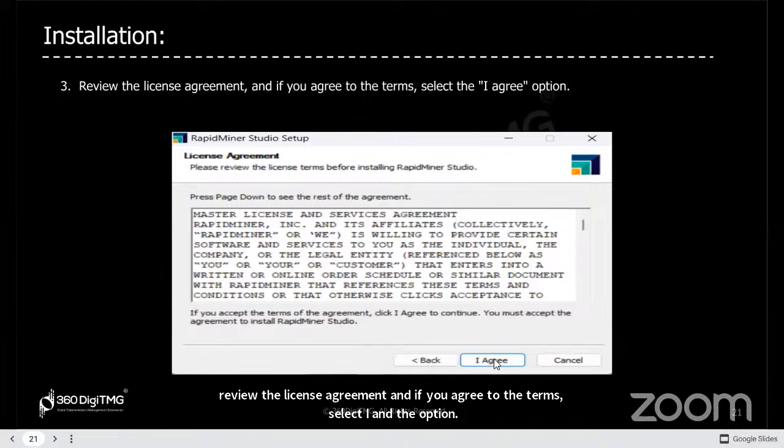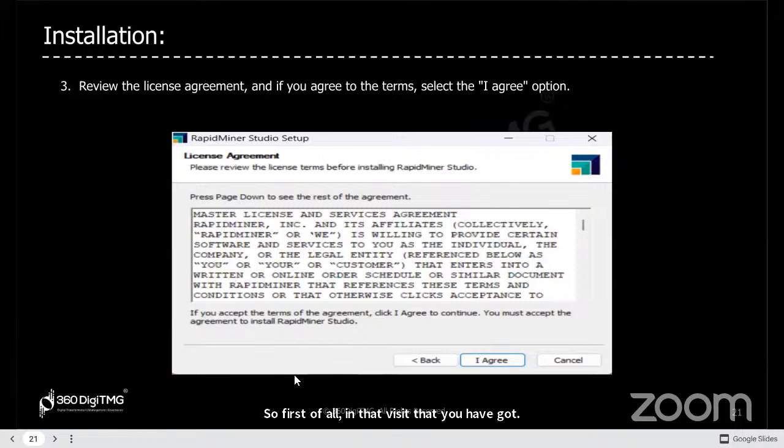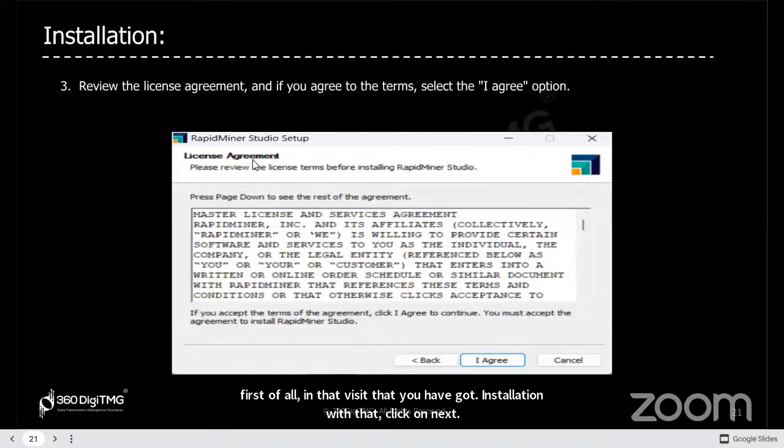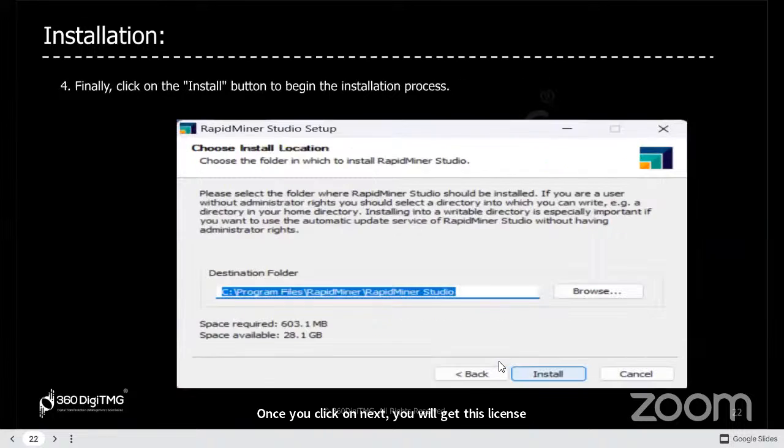First of all, in the installation wizard that you have got, click on next. Once you click on next, you will get the license agreement. Within this, click on the I agree option. Once you click on I agree, you will get the choose install location window. This location is by default present. If you want to change it, you can change it using the browse option. Wherever your application needs to be installed, you can change the destination folder and click on install.